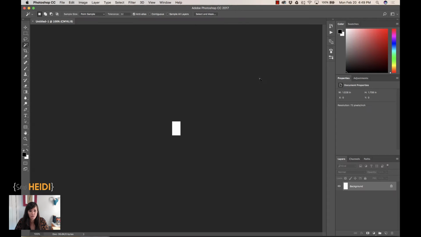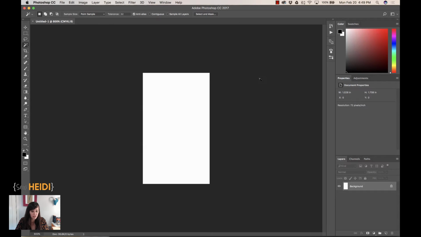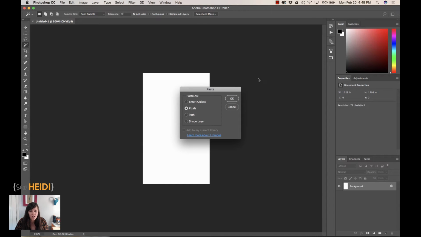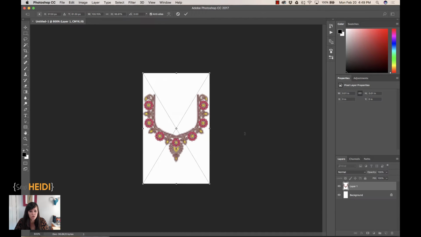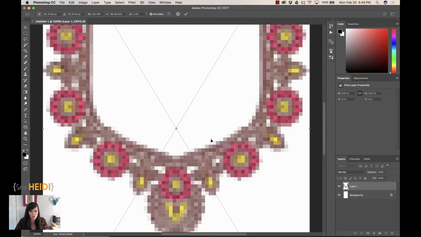So I'll go okay. And it's pretty tiny because we scaled it down. So when I paste this in here, Command or Control V, we'll see if it's big enough. Now I want to paste this in just as pixels. Since this was already a pixelated object, I'm just going to paste this in as pixels and we'll choose okay. And look, it came in really, really bad.